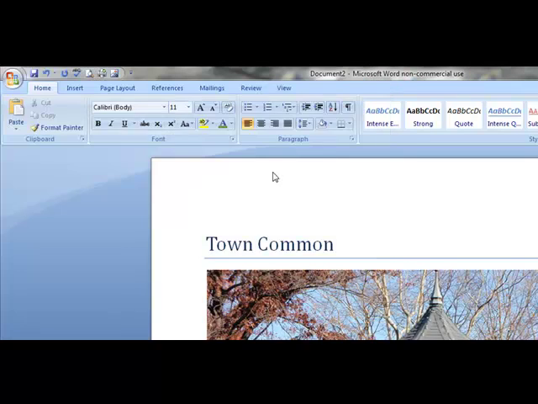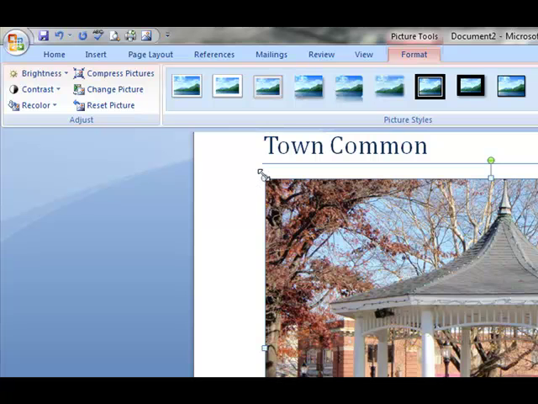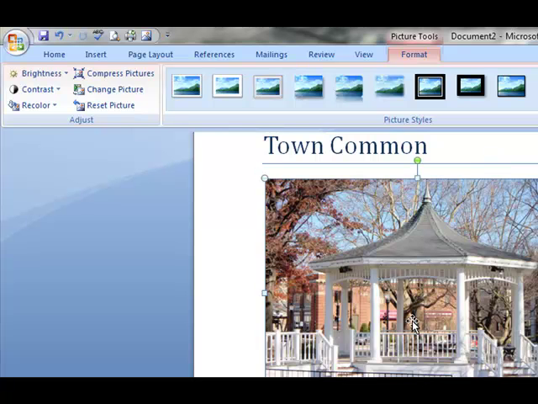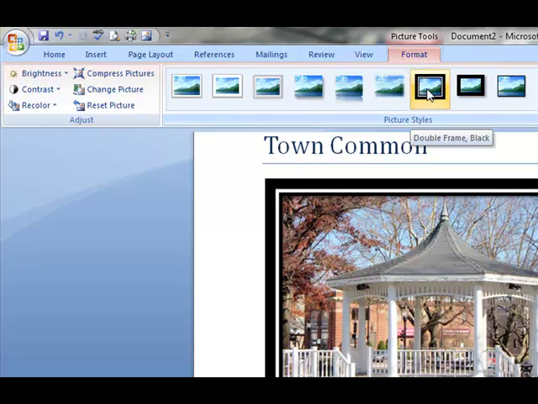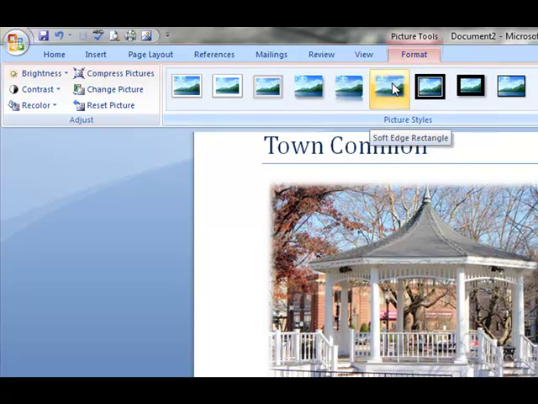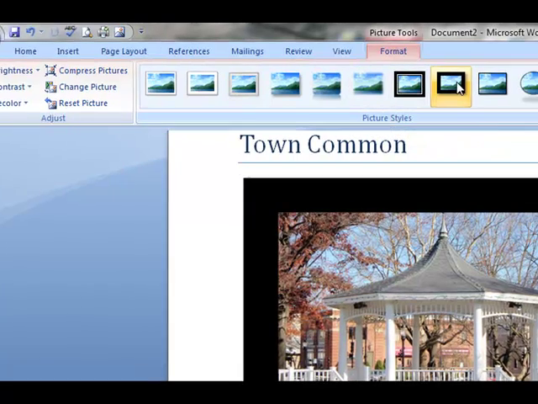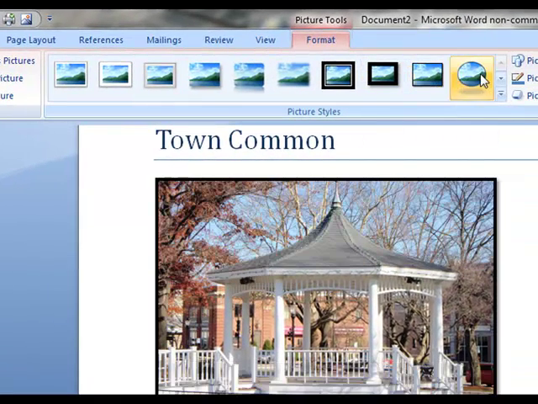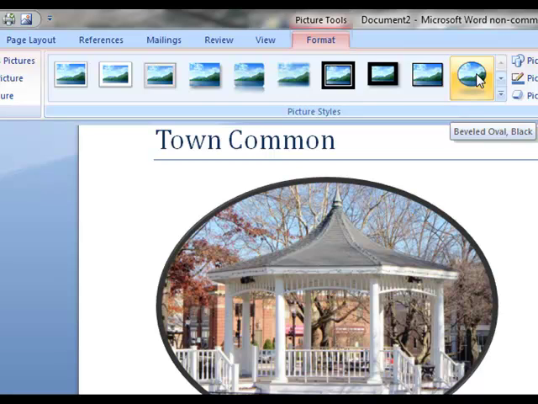So I'm going to click on this, and I have a little picture here of the Town Common, the dance gazebo, all right? And you'll notice that if I have this highlighted, you can tell because there are handles all the way around. So now that this picture is highlighted, you notice that the Format tab is highlighted. And I can, if I want to, mouse over these different picture styles and pick one that I like. And I'm going to go here with a little oval, the ellipse, I like that a lot.